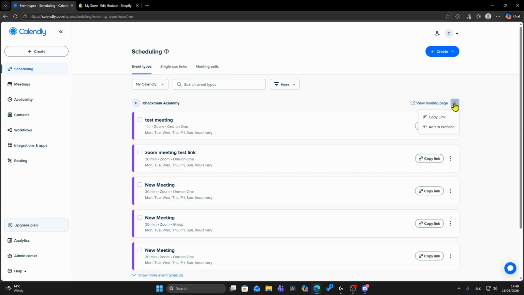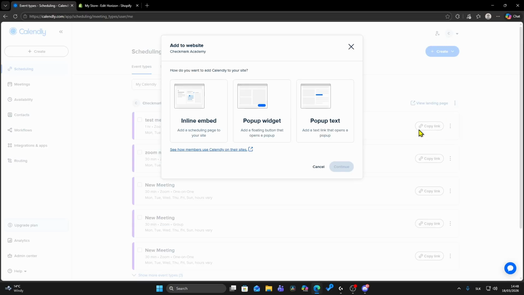And then you will need to click on those three dots. And from here, add to website. So this is going to give you three options how you can add it to your website. So you can do inline embed, you can add pop-up widget, or you can add pop-up text, right?